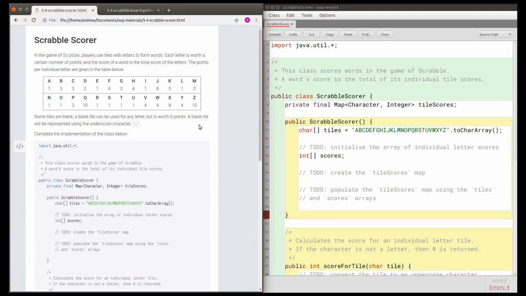This video is a sample solution for the ScrabbleScorer task. In this task we have to write a class named ScrabbleScorer, which will count the score of a word using the number of points per tile in the game of Scrabble.